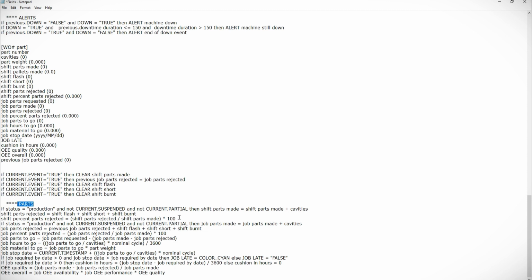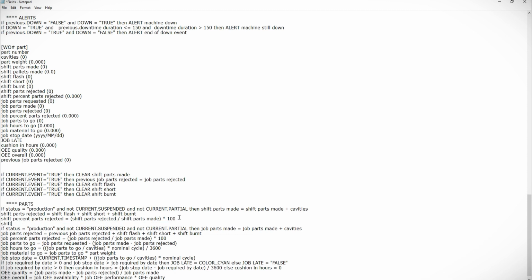Start a new line. Shift pallets made equals how many parts made in the shift so far, divided by the total number of parts in a pallet. That's it. Now restart your processor application and check it out in Express.